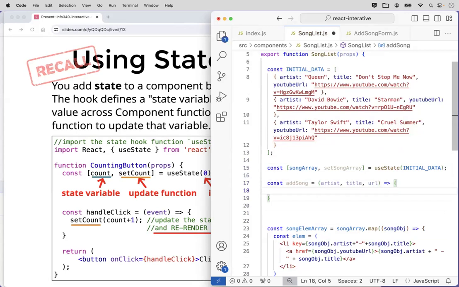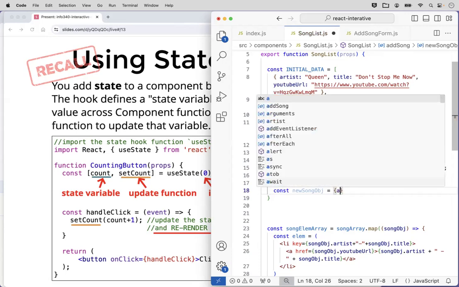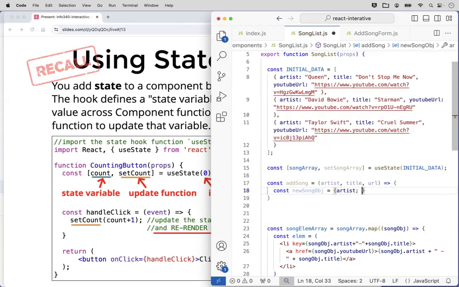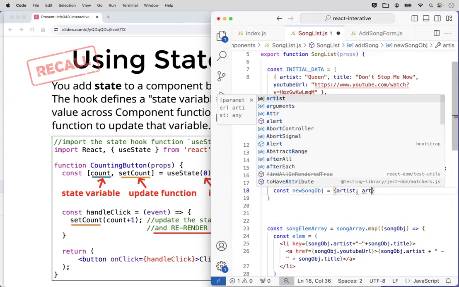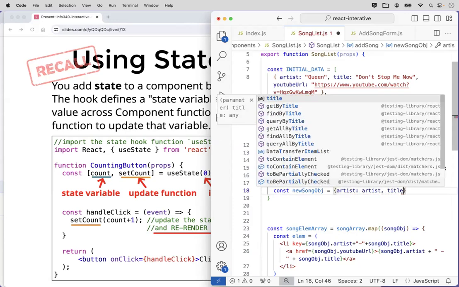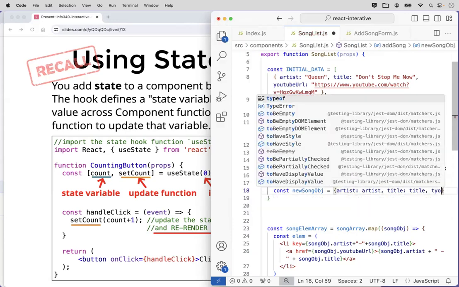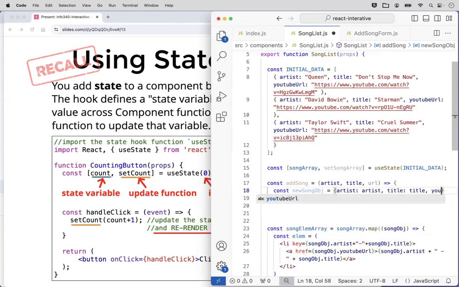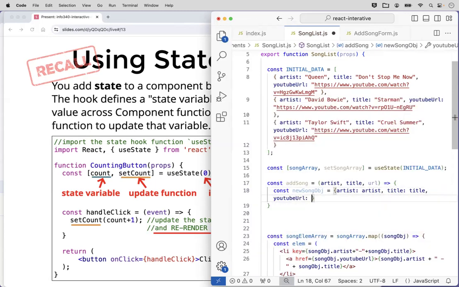Sure, let's do that. So in this case, I'm going to create my new song object, which is just going to be a new object. Its artist is going to be whatever this artist is. Title will be whatever the title is. And the YouTube URL is going to be whatever this URL is. So that creates my new object.